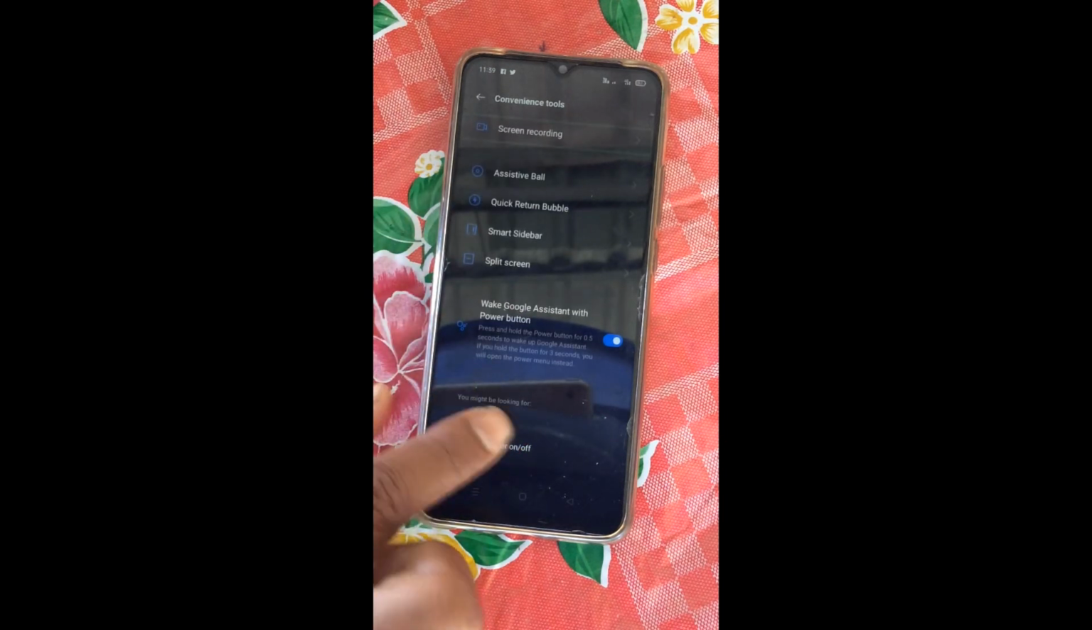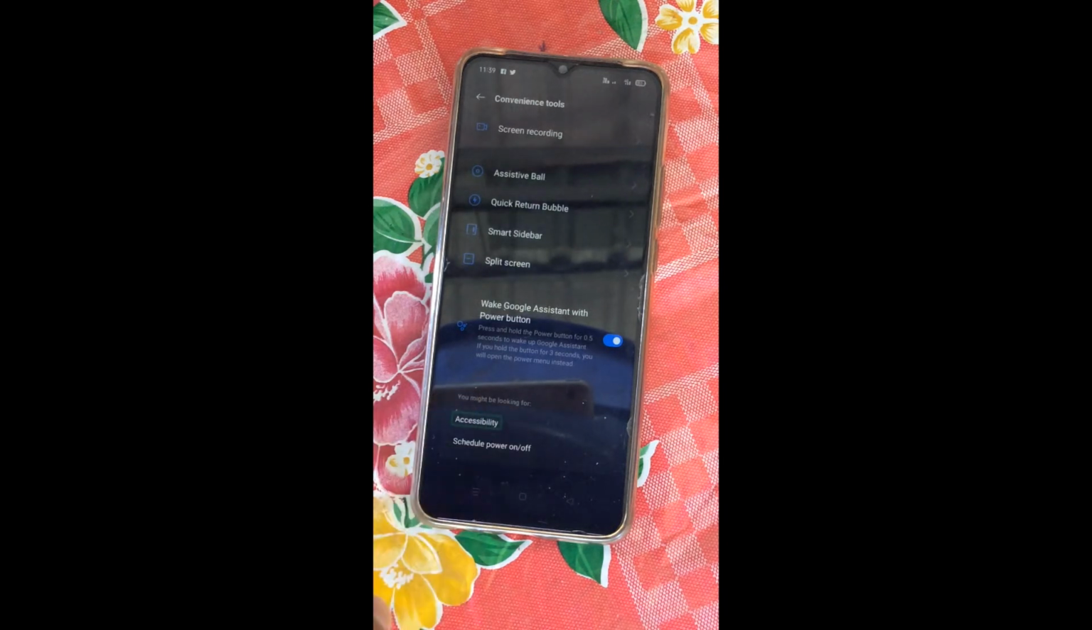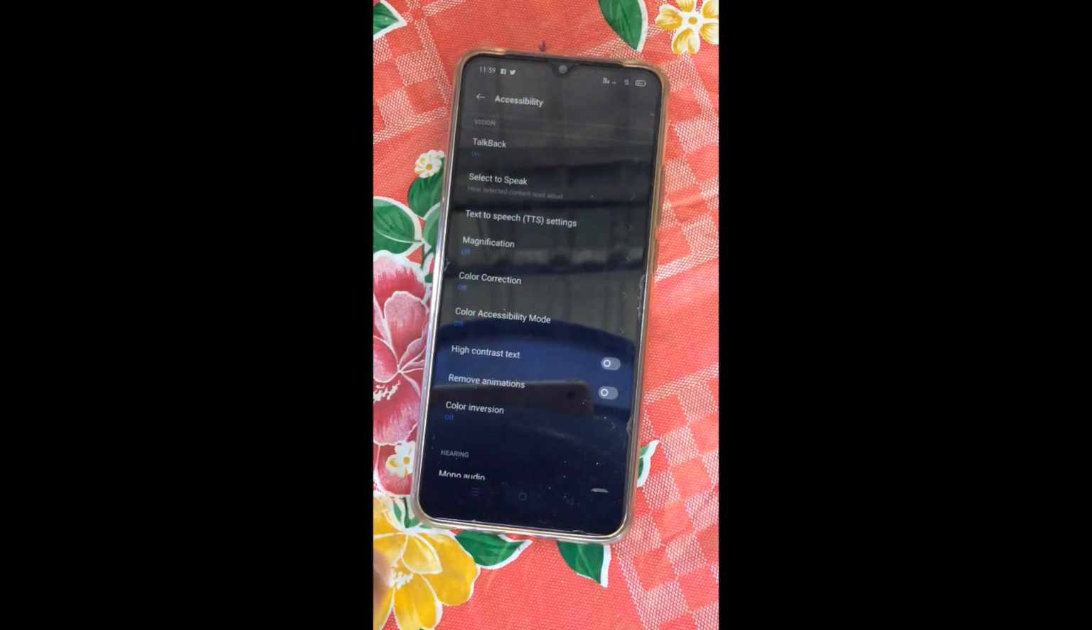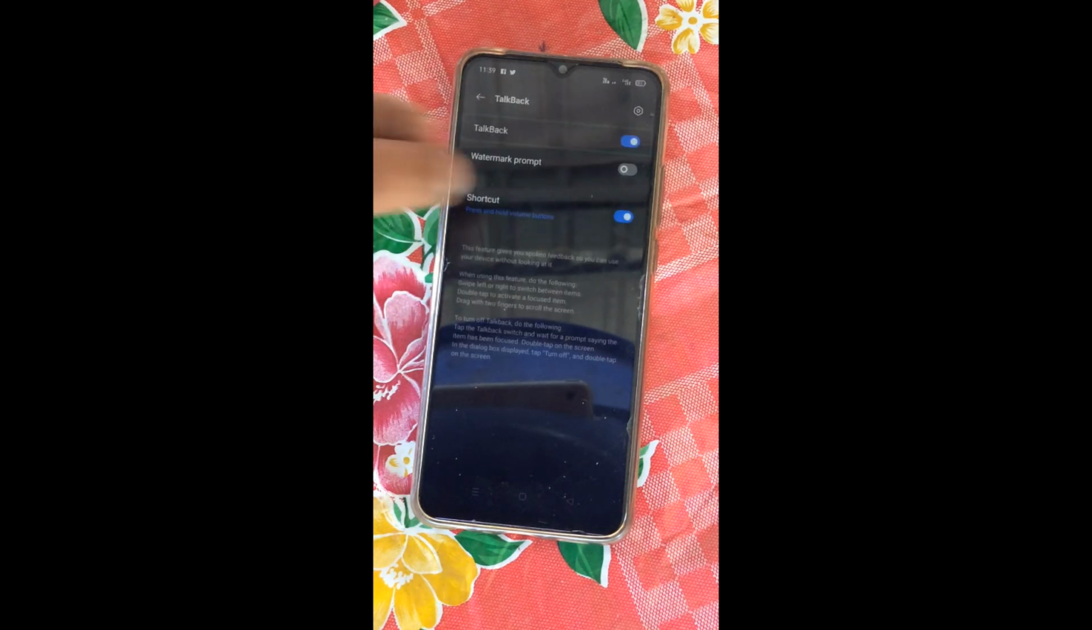Accessibility. Double tap. Click on accessibility in the list. Vision. Okay, we'll see Talkback on the top and click on it. Double tap to activate. You can use double click.